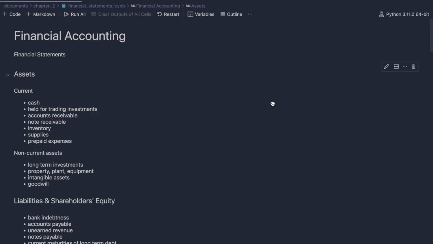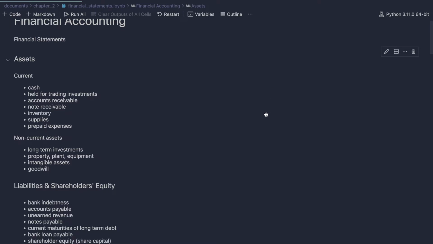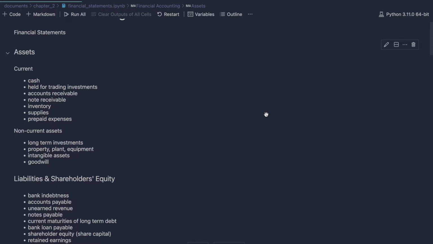Financial accounting deals with financial statements. Financial statements deal with assets. There are current assets such as cash, accounts receivable, inventory and supplies. There are non-current assets such as long-term investments, property, plant, and equipment.